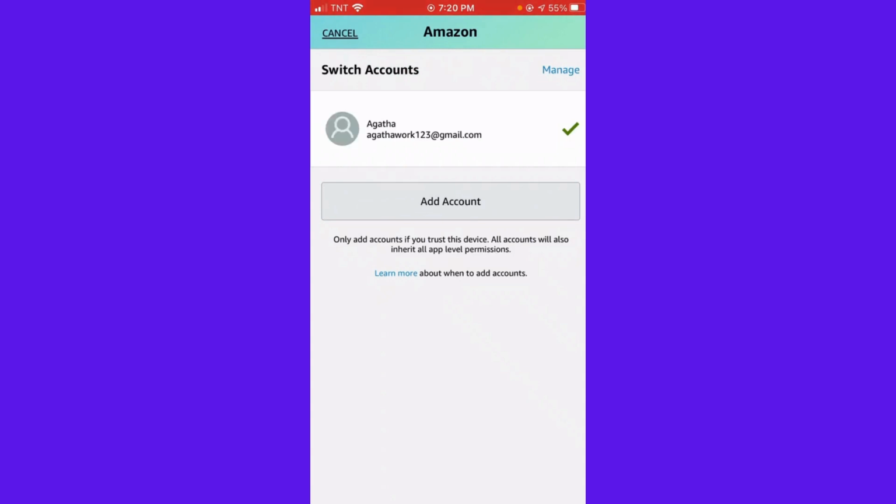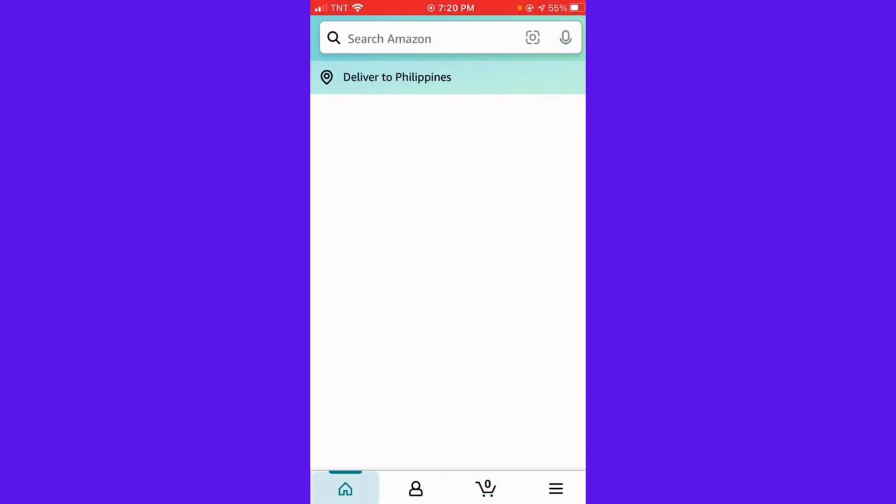And then here you can either add account, or if you want to add a new account, just click add account. But if you want to log out your account, just click manage and then click X, then sign out. Then just wait. Then there you have it.